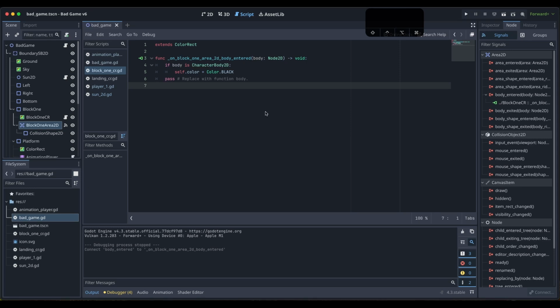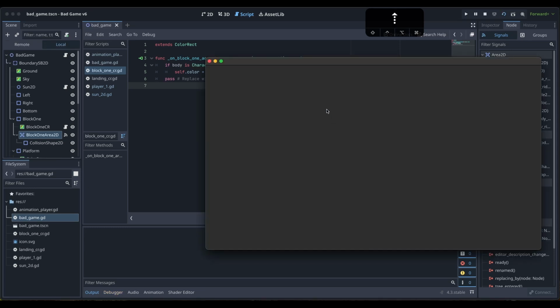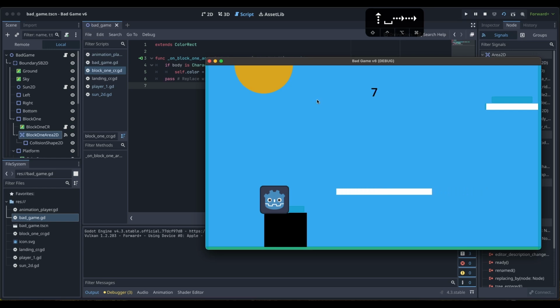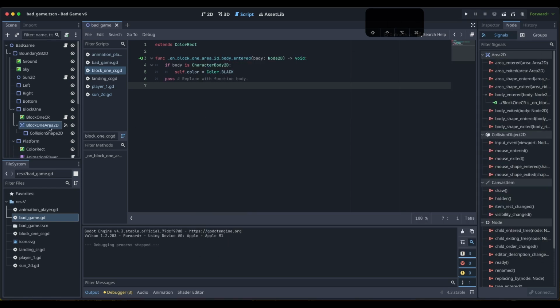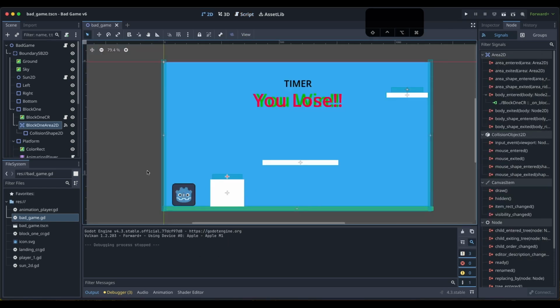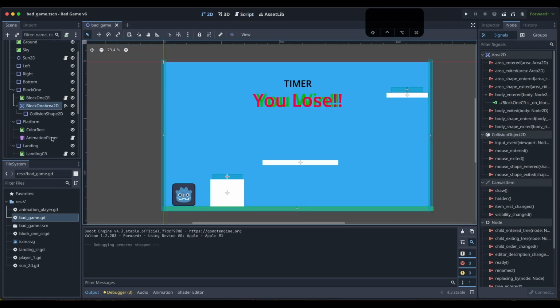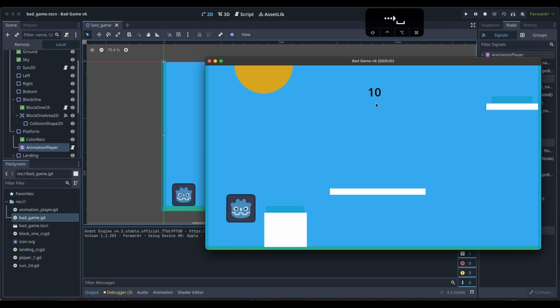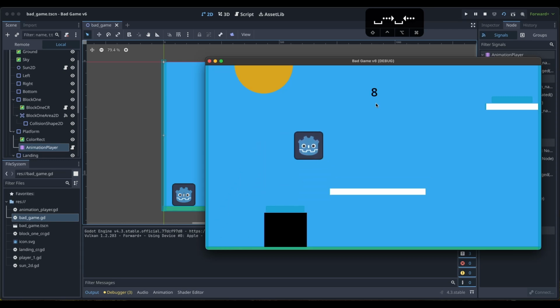And let's save, and let's quickly run that just to show you the first signal and how quickly we made it. So we land, block turns black. Very easy. So that's our first signal. Now let's go back, we need the second one. So let's go to our animation player and turn off this autoplay. Now if we quickly run our game, the platform's not moving, and we need the platform to move when we hit the box.